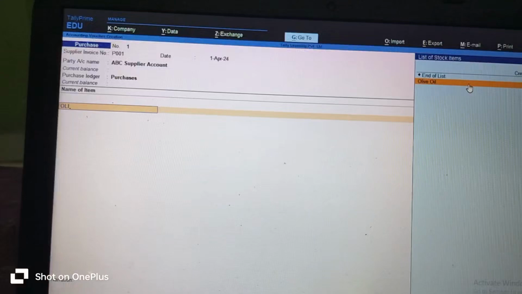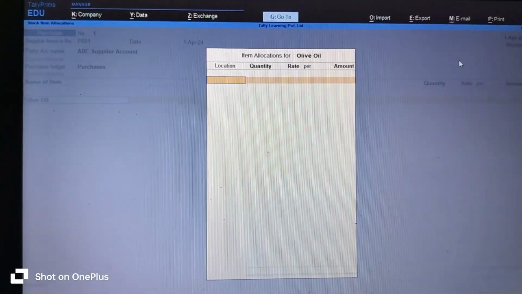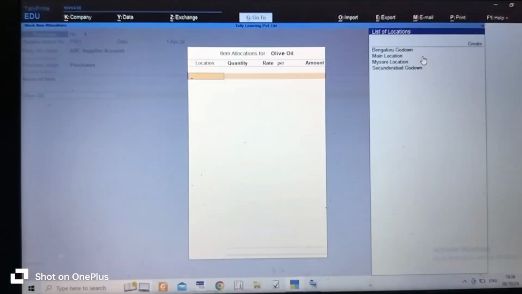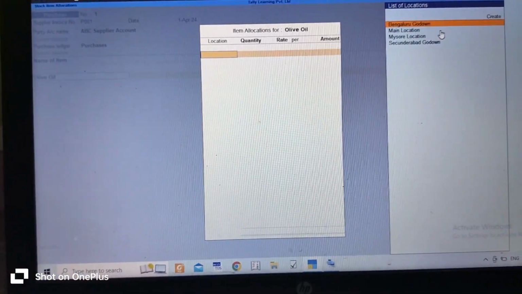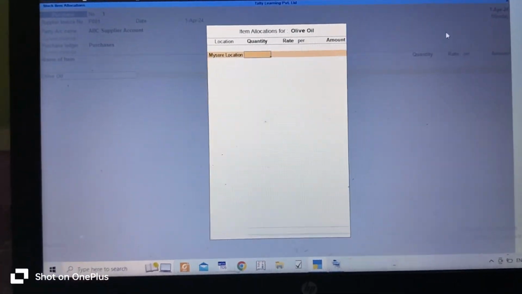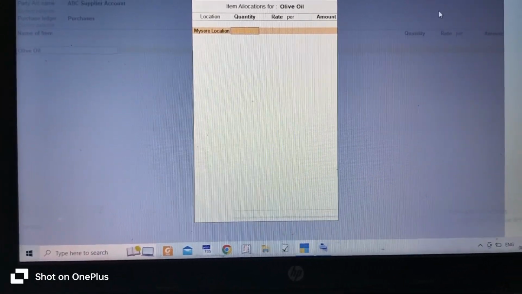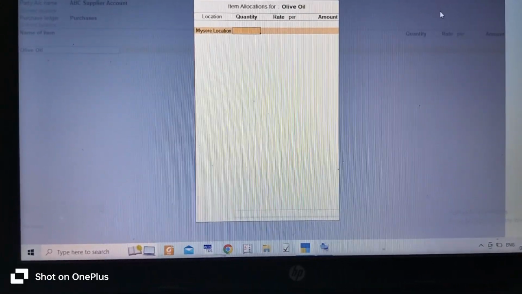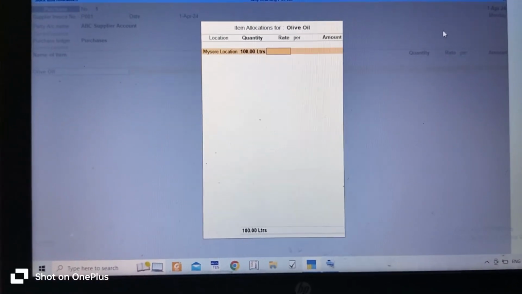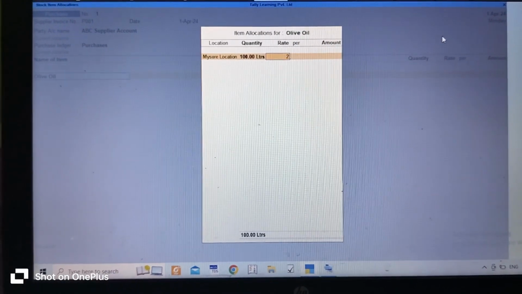Suppose I am buying olive oil. For which godown I am buying, I have to select that. So press space bar from the keyboard to get the godown options. Suppose I am buying for Mysore location. Quantity, how much we are buying. Suppose I am buying 100 liters, at $20 per liter.